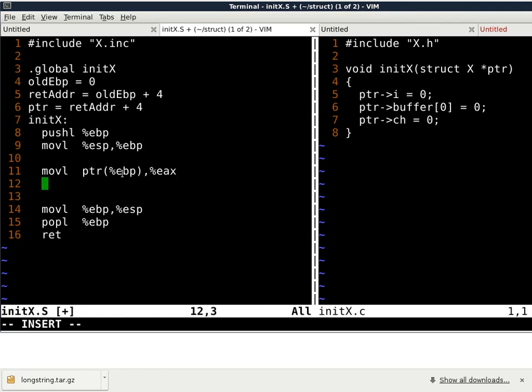So after line 11 in the assembly code, EAX is now pointing to the beginning of a structure, right? It's pointing to the beginning of a struct X. Is that part okay? Because that's what the pointer is. The parameter is supposed to be a pointer to a struct X. So now that I move the parameter, or copy the parameter, into EAX, EAX points to the beginning of a struct X. And it's not the entire struct X that I want to initialize to 0. It is just the member I that I want to initialize to 0.